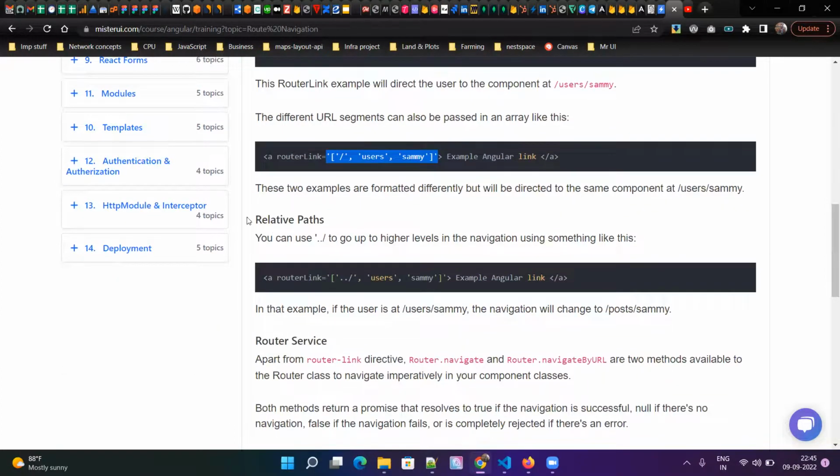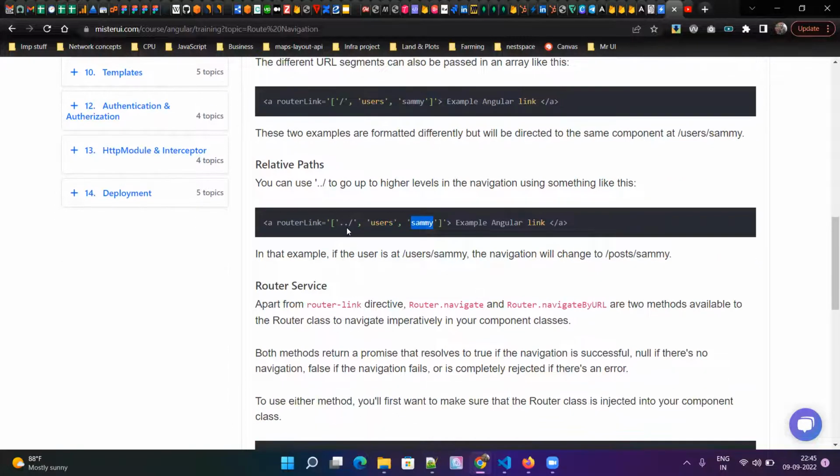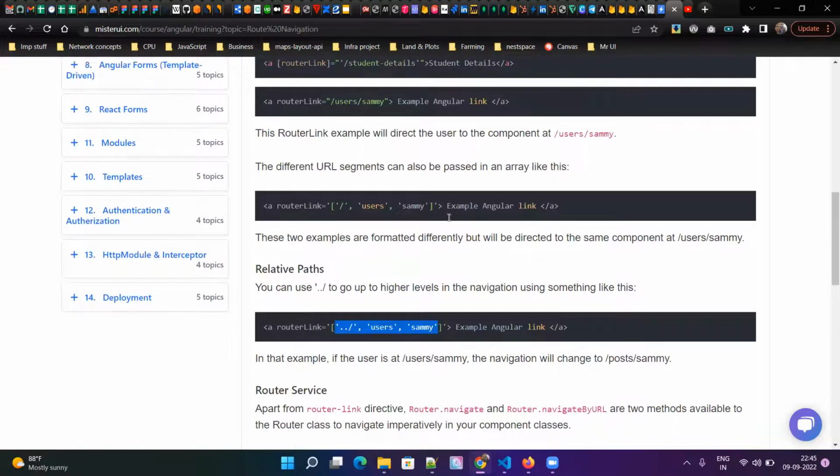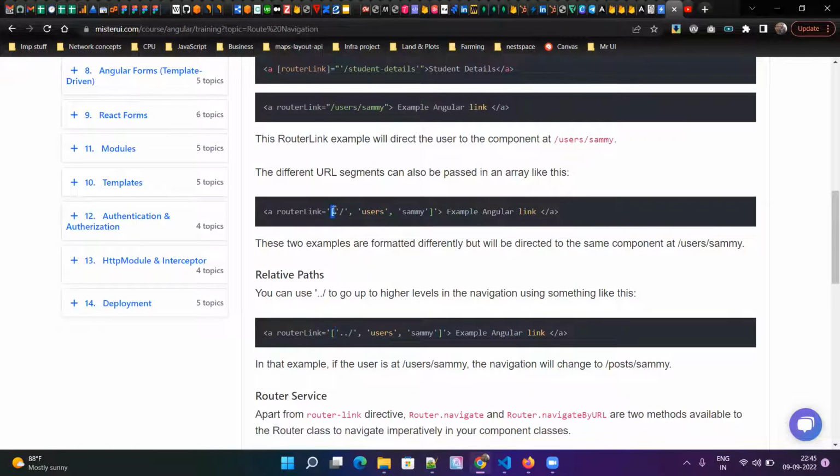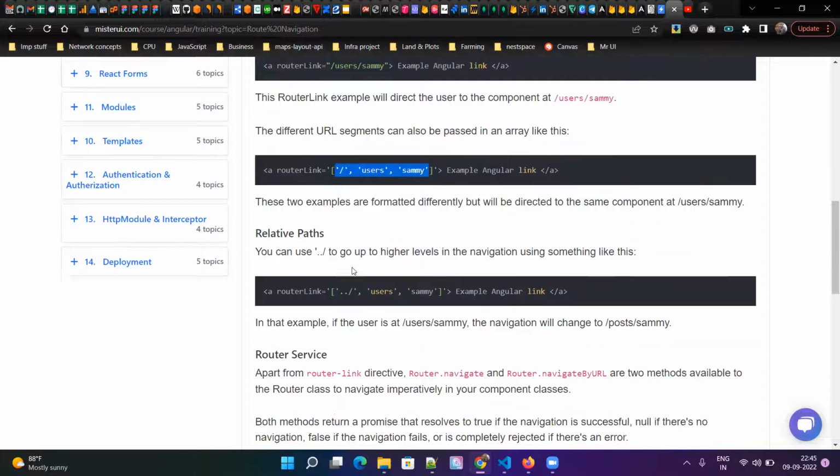And if you want to use any relative paths, a relative path is basically a path relative to the current path, the current folder. So now if you want to go back to the parent path, then you can use ../ and then users/Sammy. It will just append these three. That's it. It will not do any magic. It just appends all these three in the order.